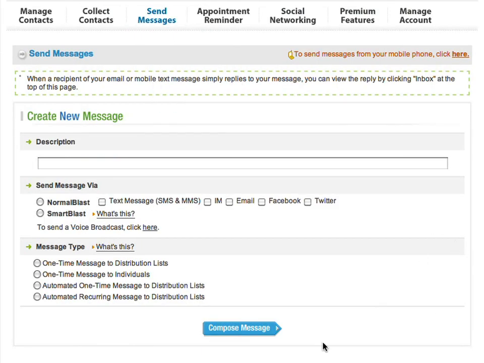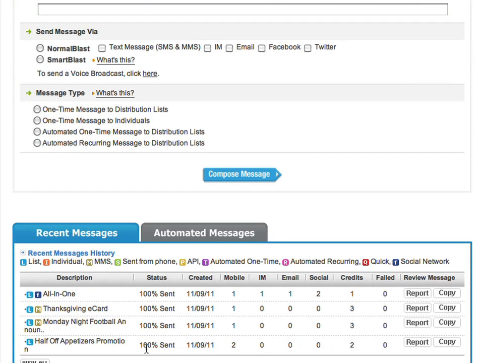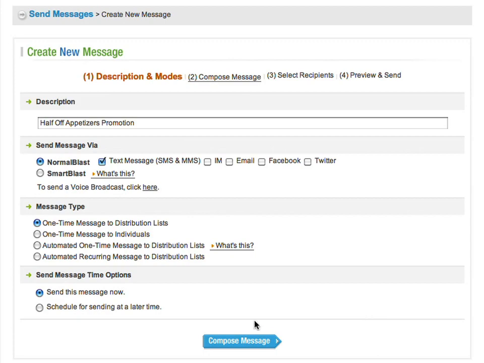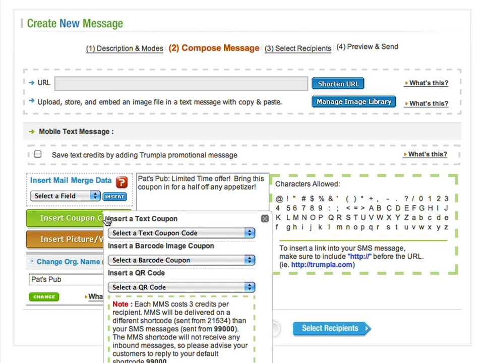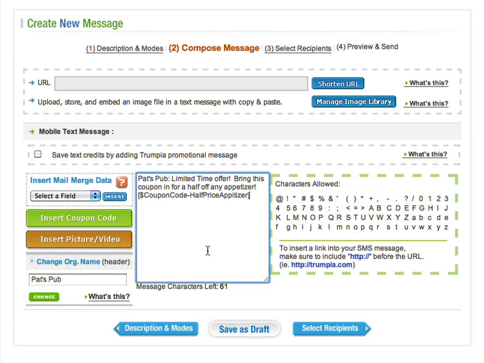So I've got a little message I pre-made here. We're going to send out a text message to some of my customers. I put together a quick deal, a limited time offer: bring this coupon in for half off any appetizer. And if you look at this bottom line here, you're going to see a bunch of weird text. This is a placeholder variable. All you have to do to make that show up is click this button that says insert coupon code, select the coupon you want, and boom, it puts it in there automatically.